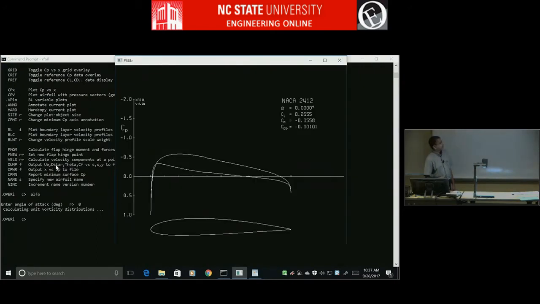And if you go to the other window, where is that? Here is the graphic showing the CP distribution along the chord for the upper and lower surfaces, and that's the geometry of the airfoil. On the right, you have the name of the airfoil, angle of attack, lift coefficient, moment coefficient, and this is CD pressure.